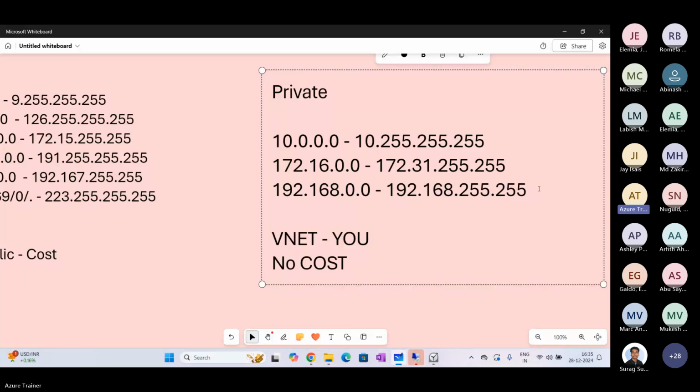It's completely free of cost. A private IP address has been configured. You cannot use this on the internet because it is not a routable IP address, so you cannot configure it on the internet. That's one important point here. In case you want to use it there, it's not possible. This has to be used only internally. So that's about private IP address and public IP address.